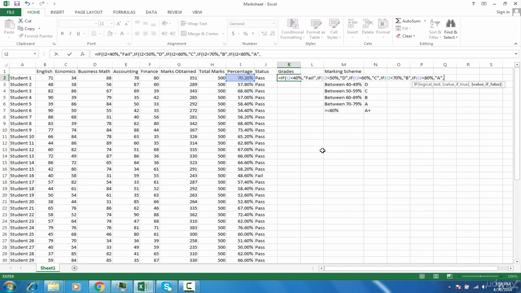Otherwise, because I have mentioned all the less conditions, if less than 40%, then fail. If less than 50%, then D. If less than 60%, then C. If less than 70%, then B. So in all the other scenarios, it will obviously be above 80%. So I will not mention if conditions, but I will say that otherwise give A plus.